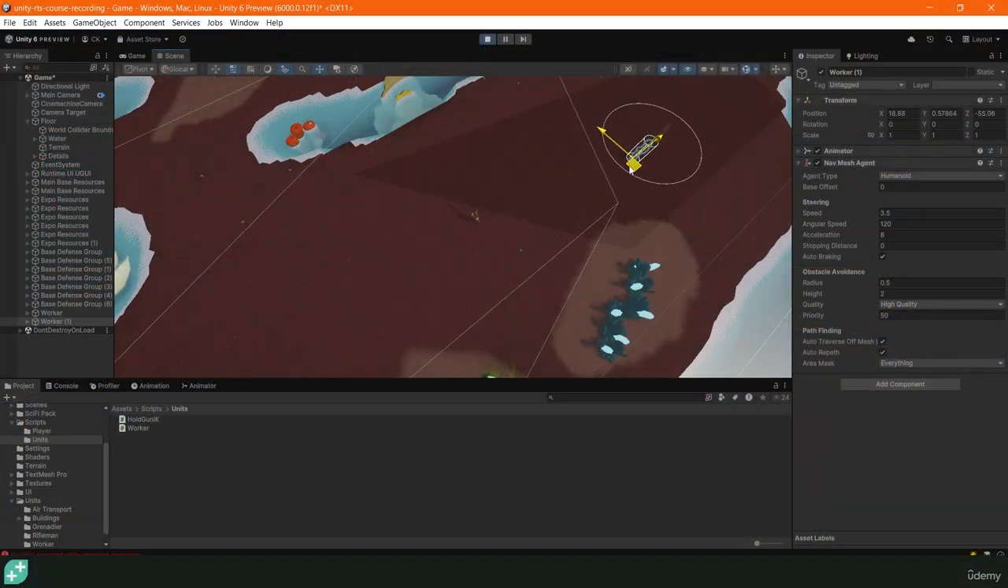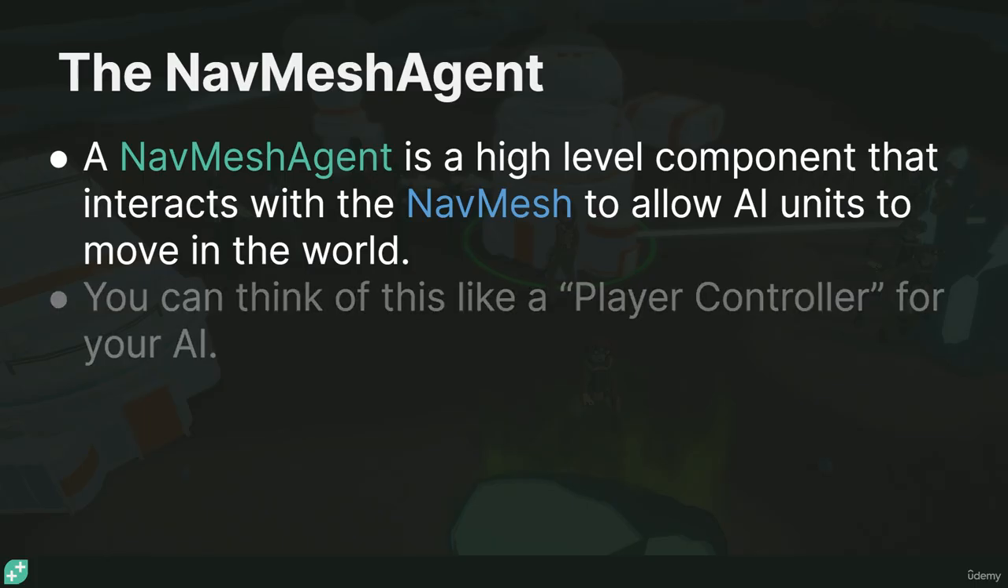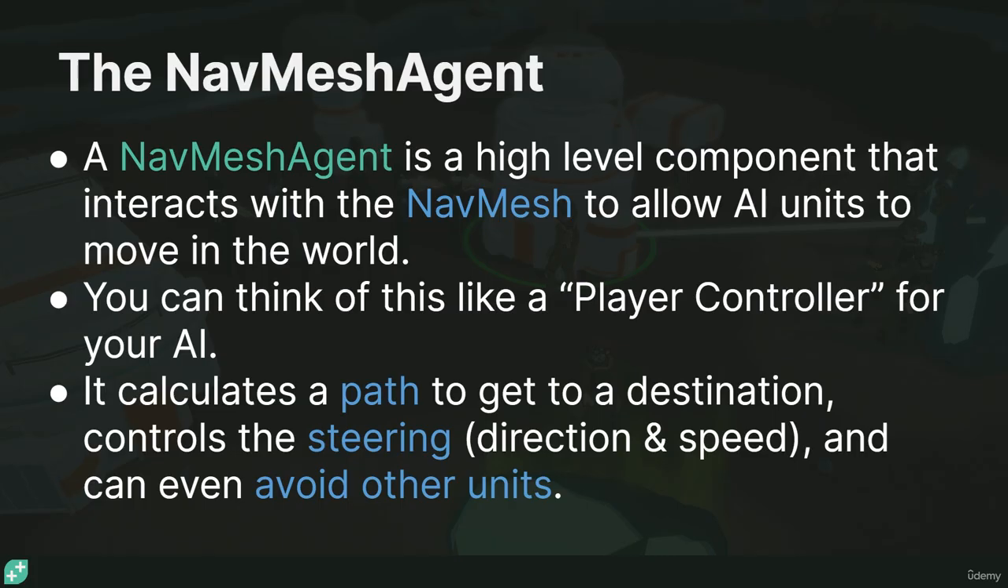In this lecture, we're going to introduce the NavMesh agent by having an AI unit follow some arbitrary transform. Let's get started. The NavMesh agent is a high-level component that interacts with the NavMesh to allow our AI units to move in the world. You can think of this like a player controller for your AI. It calculates a path to get to some destination. It controls the steering, which is just the direction and the speed, and it can even avoid other units. Let's hop over to Unity and check out some of those important configurations.